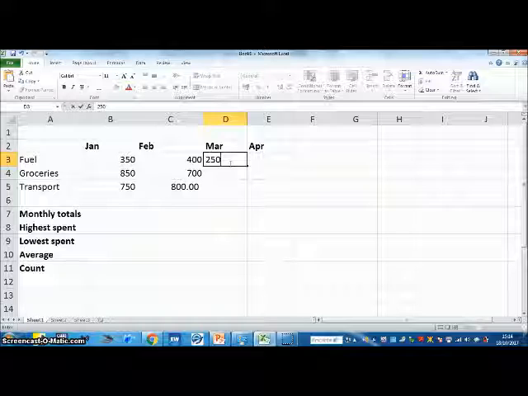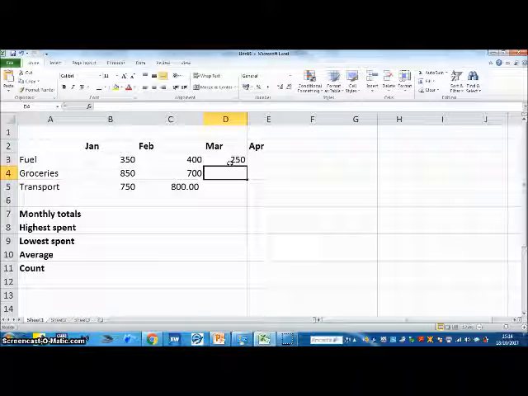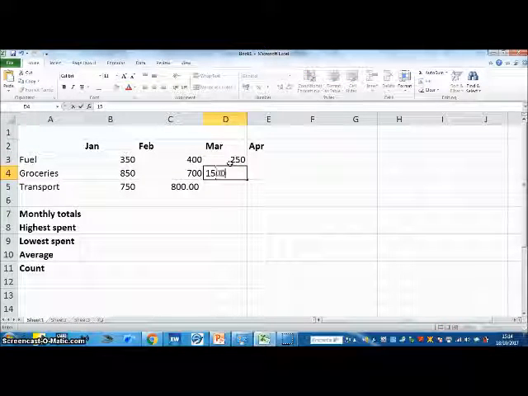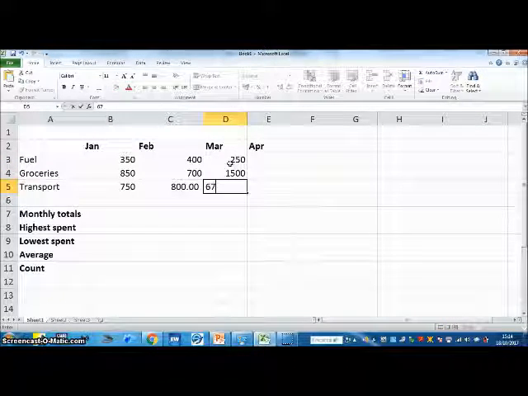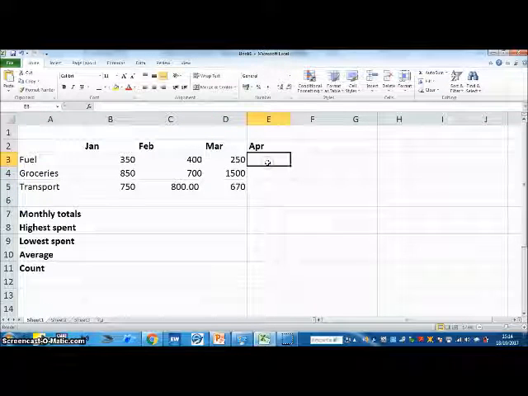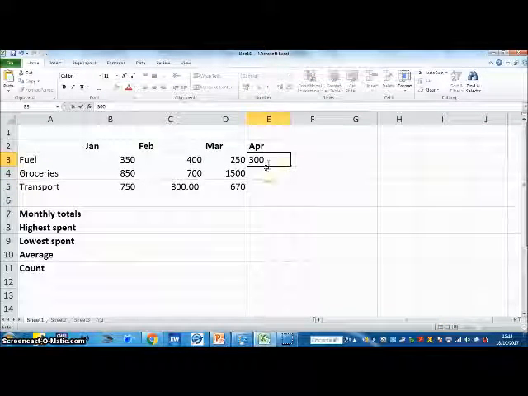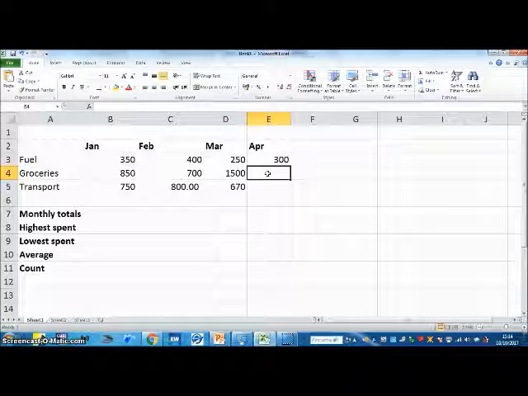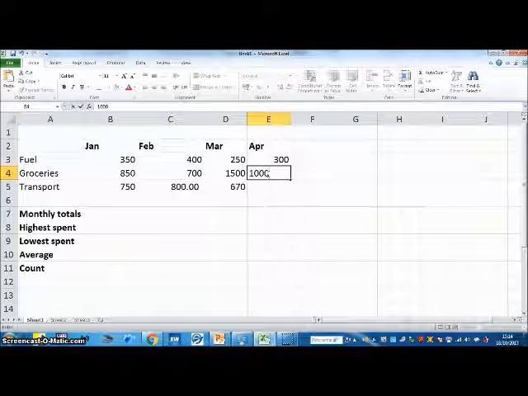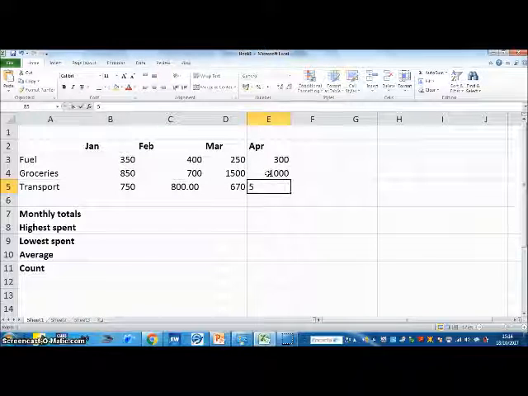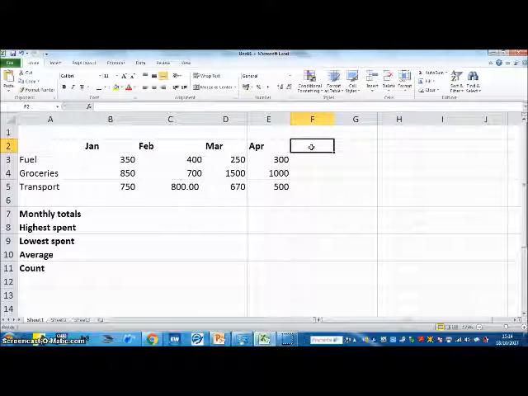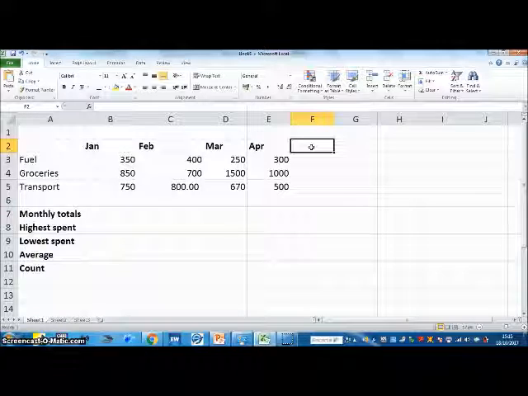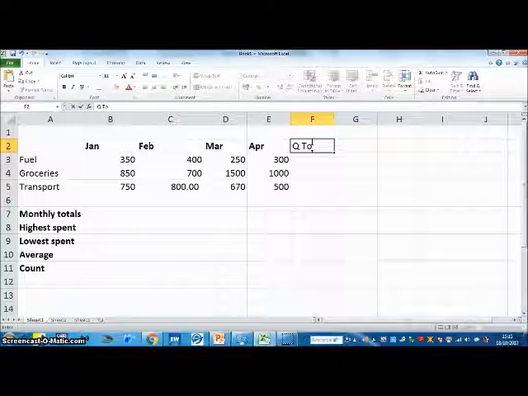March, on fuel he had $250, on groceries $1,500, on transport $670. Then in April, $300 on fuel, $1,000 on groceries, and $500 on transport. Then at the end of the first quarter of the year, he wants to know the quarterly total.